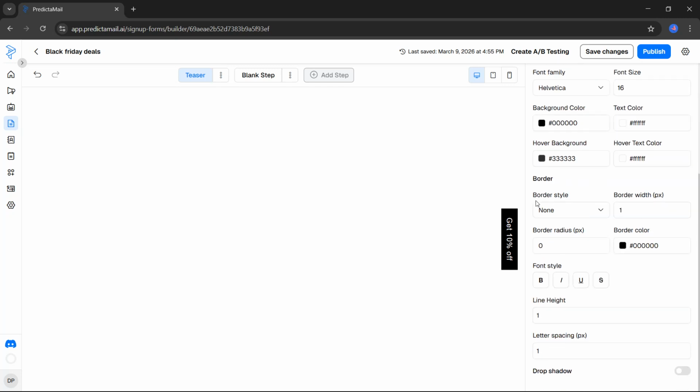You can further refine the button by adjusting the border style, border width, border radius, border color, and font styles. Fine-tune the typography by editing the line height and letter spacing of the button text. If needed, you can also enable a drop shadow to add depth and visual emphasis to the teaser button. Now let's move on to the next step.